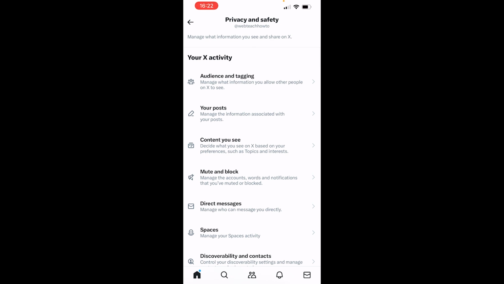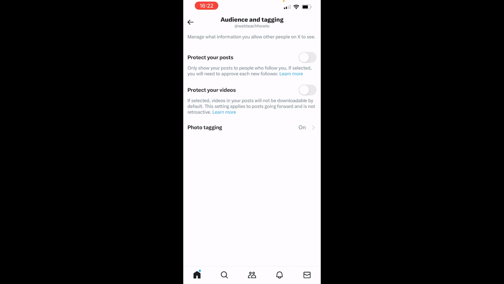Now once you're on Audience and Tagging, you should get some options here to protect your posts and your videos. If you select Protect your posts, your posts will be shown only to your friends. If you also want to protect your videos from being downloaded, you can go ahead and check this box as well. So those are two buttons that you can turn on, which is going to make your account private.